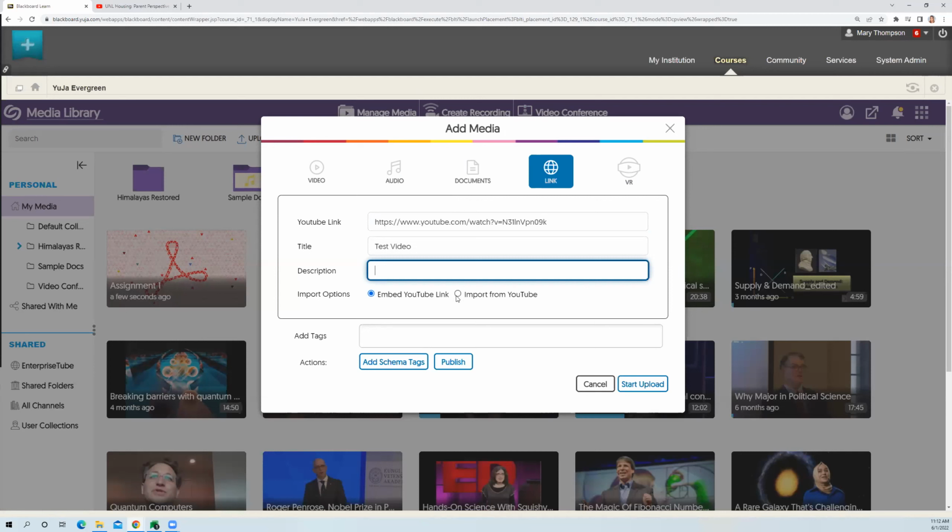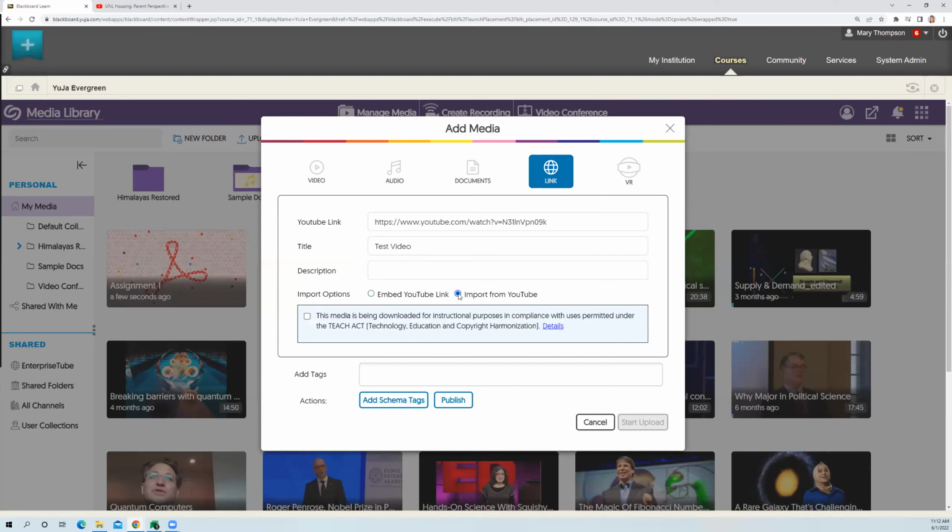However, if you do the import from YouTube, this means you will be actually saving a copy of the video into your media library. So if that video gets removed from YouTube, you will still have that copy here saved in your media library. If you do the embedded YouTube link, if it does get deleted from YouTube, it will also get deleted from your media library.